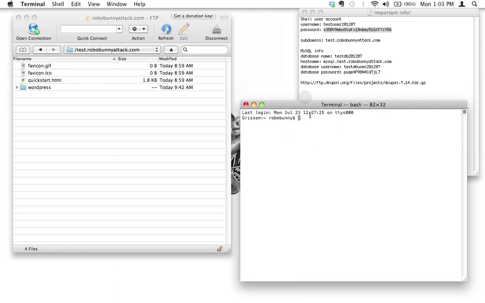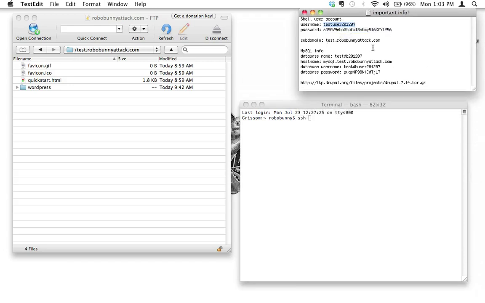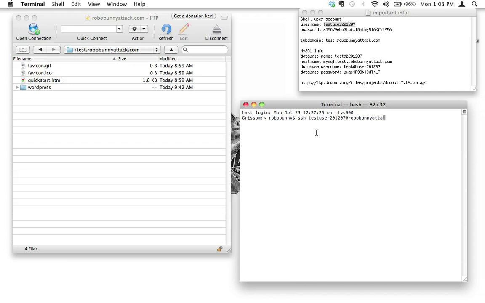First thing we need to do now is log in to our web server via SSH this time. To do that, we're going to use the ssh command. And we need to write our username. Why don't I resize that a little bit? There's our username right there. I'm going to copy that and paste it right in there. We're going to use the @ symbol, and then we need to write our actual domain name, which in this case is robobunnyattack.com. That is the command that says we want to SSH over to robobunnyattack.com using this test user account. Let's hit enter.